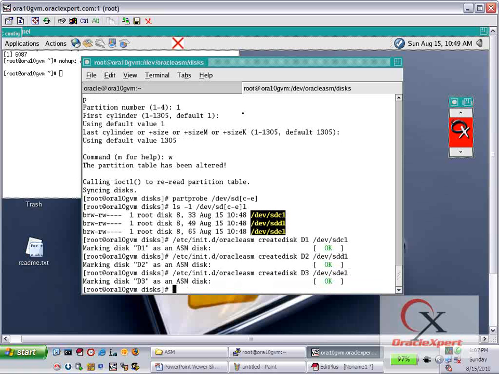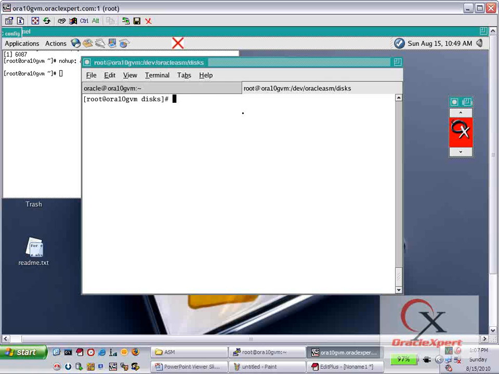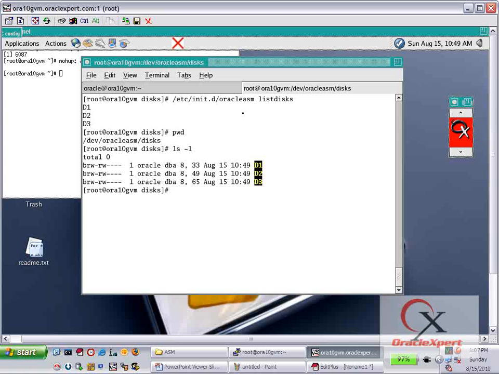Now I don't know how many of them I have configured. Then I say /etc/init.d/oracleasm listdisks. It says you have D1, D2, D3. I don't believe this. So I go into /dev/oracleasm, which earlier showed there were no disks; now there are D1, D2, D3. We didn't create them as raw. See here, D1, D2, D3 are still block devices. Clear? The next thing is to configure ASM using these disks.